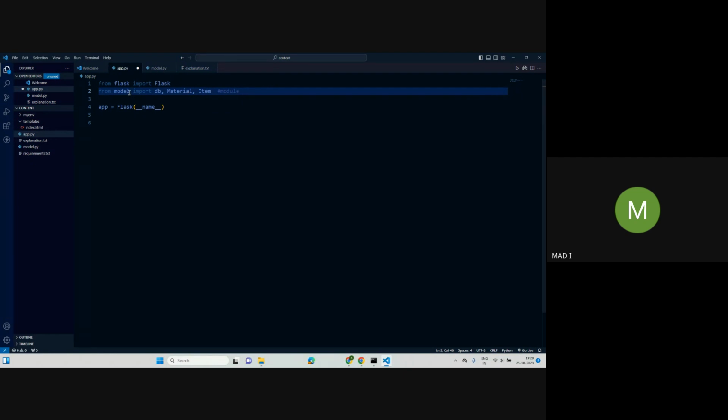Because the moment I imported model, they were defined, right? They are defined classes in model. I wrote this, but the file has not been executed till now. I typed Material and Item, and on my computer it came automatically. Oh, what you're saying is when I write DB, it suggests DB.